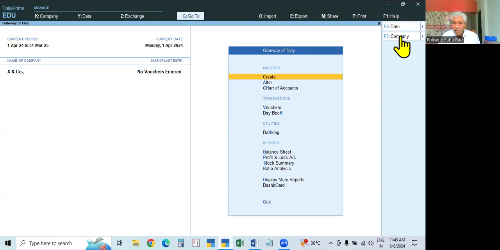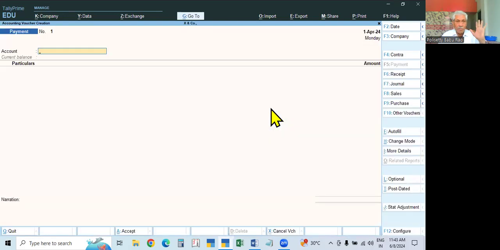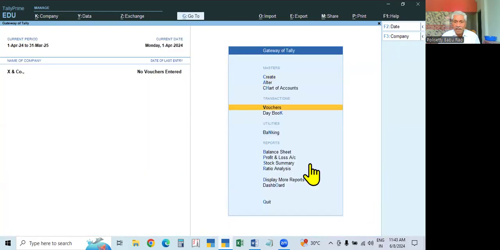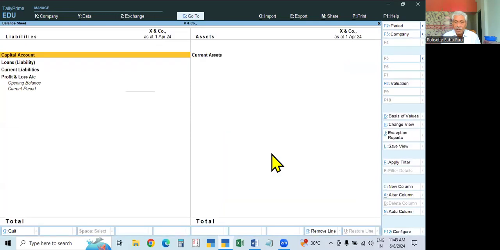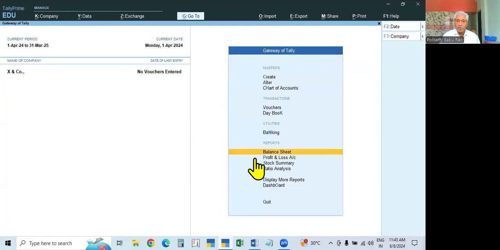Here there are only two options. Wherever you are working, the options related to that page will appear. For example, if you are working on a voucher, there are many options. Like that, wherever you are working, for example the balance sheet, there are many options. Wherever you are working, the options will be available. These two are fixed. One is date, another one is about the company, the company which is created and which you are using.